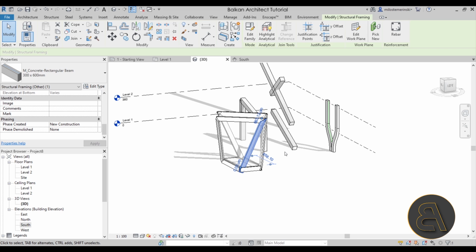Now, I do have some additional tutorials on columns, and I'm going to include those in the description and also probably in the cards as well. And yeah, that's pretty much it.